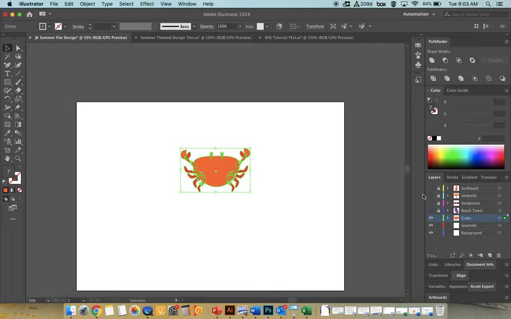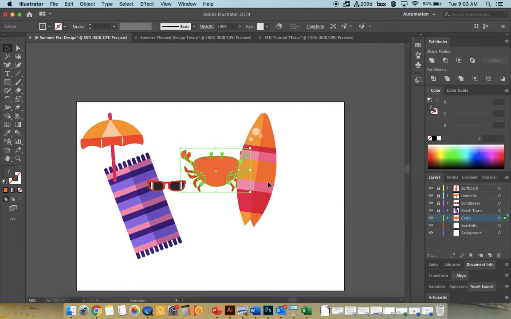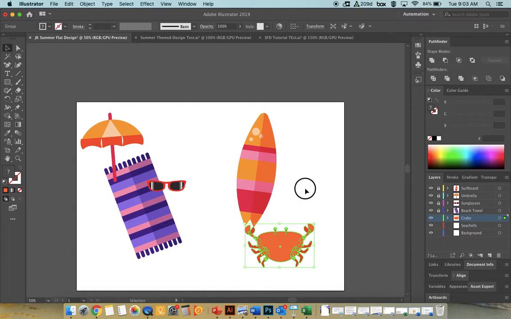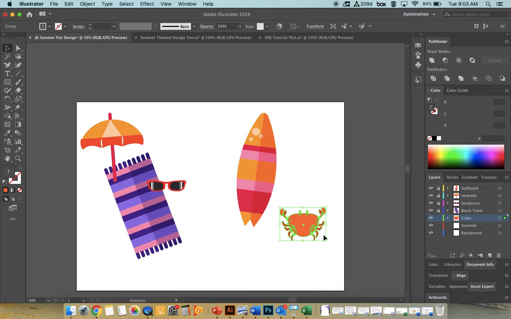And let's see all of our artboard. Oops, where's my beach towel? There we go. There's our little crab. Yay! He looks kind of big and fat, so I'm going to just shrink him up a little bit. I don't want a big fat crab all over the place. There we go, a little bit better.